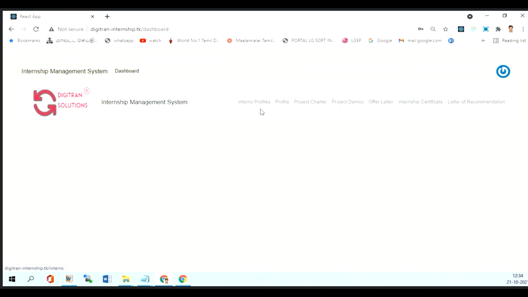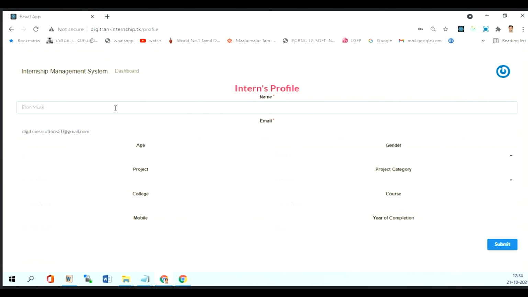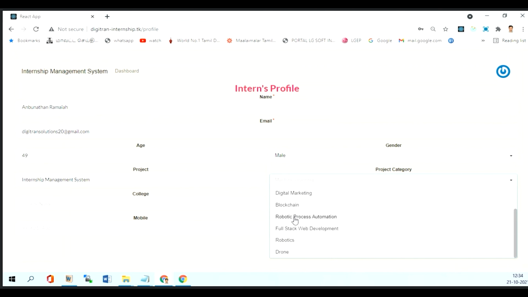Now let me go to the next one, profile. Here you have to enter your name. Profile you have to fill. In my case, I'm just filling my profile: my name, age, gender, project title. Say my project is Internship Management System. Then the category is full stack web development.